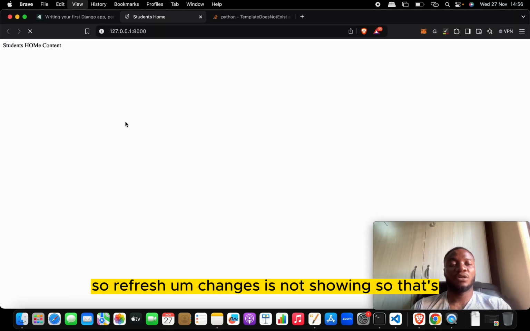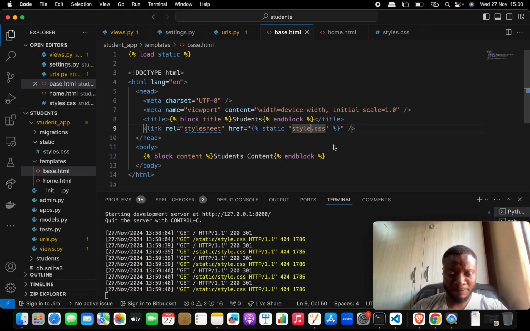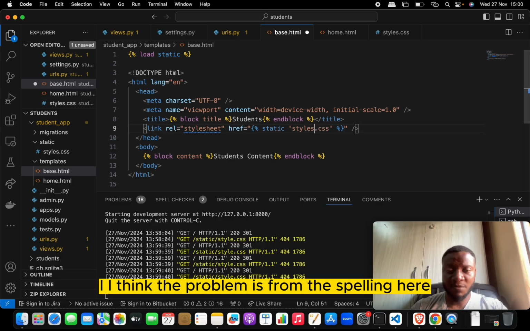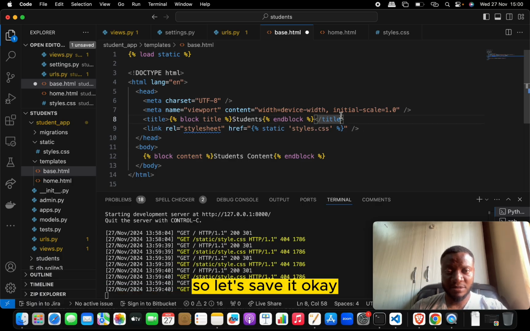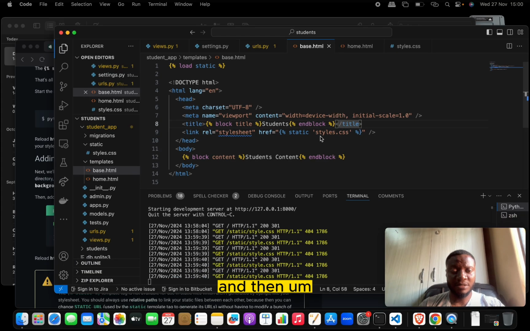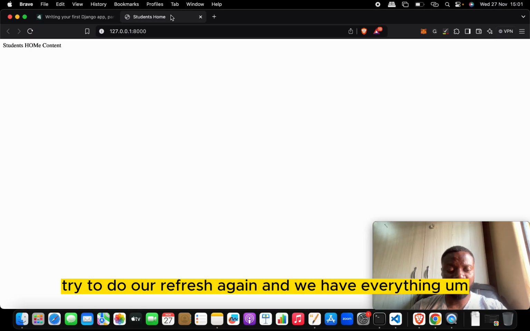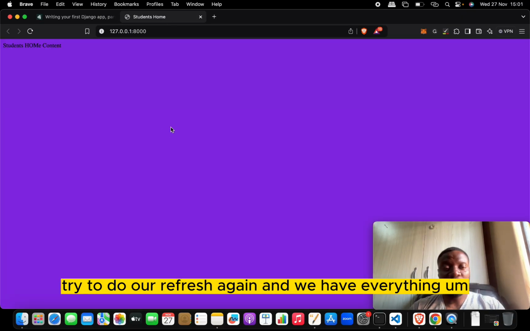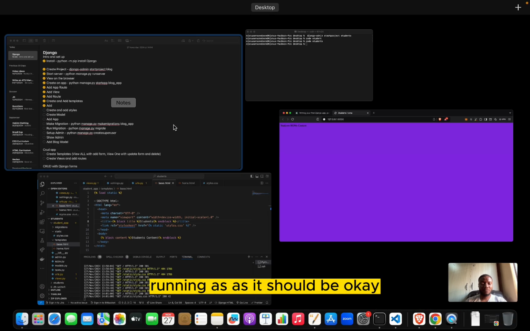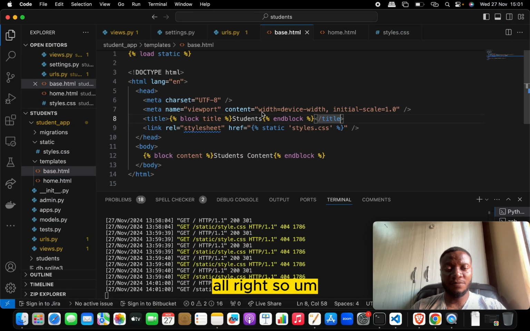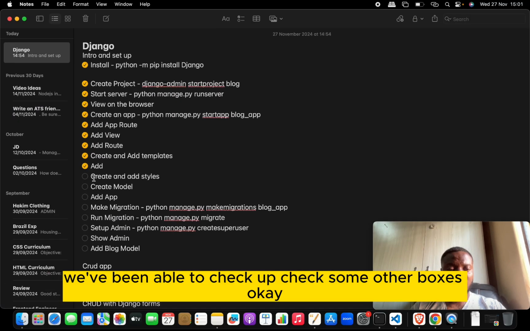So refresh, changes is not showing. So let's, all right, I think the problem is from the spelling here. So let's save it, okay, and then try to do our refresh again, and we have everything running as it should be. Okay, all right, so we've been able to check some other boxes.